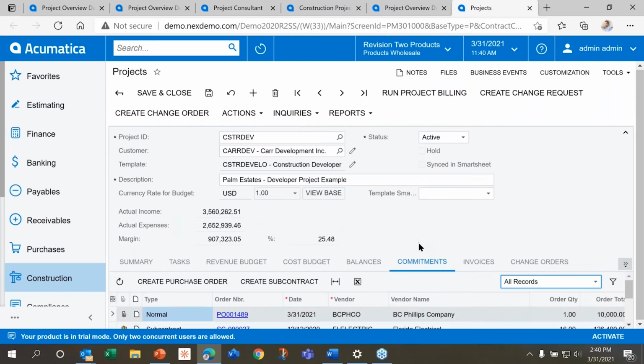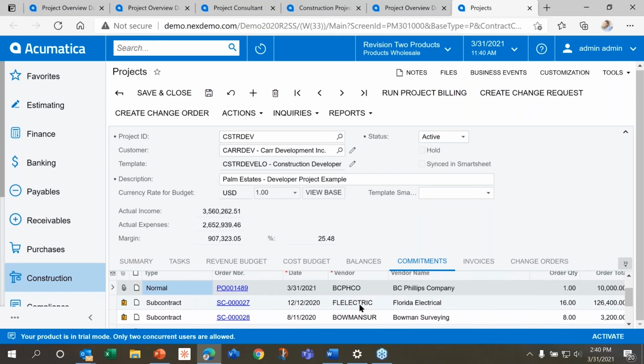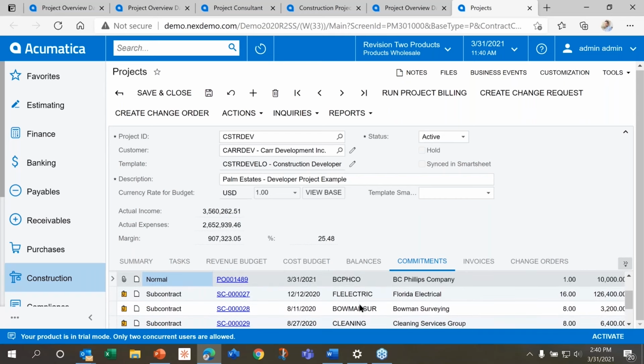For commitments, as I change things in, I can then come in and create a purchase order. So let's say I want to create a change request or a change order. And I come in and I look at my change orders and I add more materials. I'm going to add windows or doors and it updates my commitments. I could then come in and see the different commitments I have and create a purchase order.